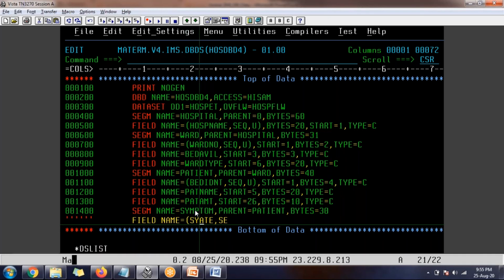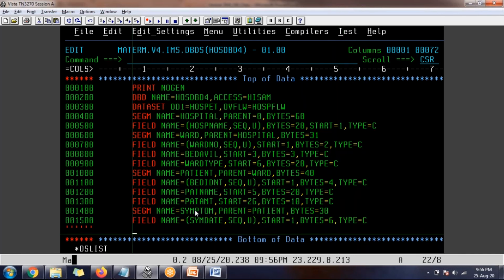So team, now I'm defining the field, name of the field: symptom date sequence, comma, U. Then the starting position will be 1, bytes equal 6, type is equal 6. So this is the one.